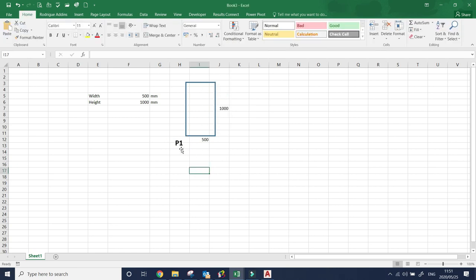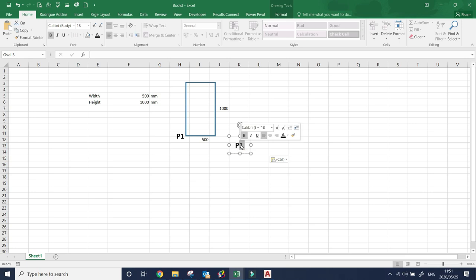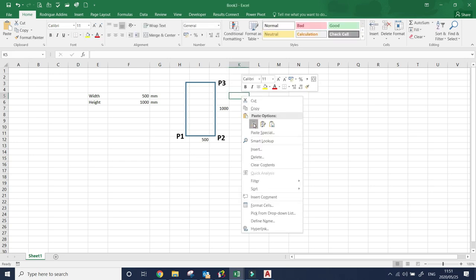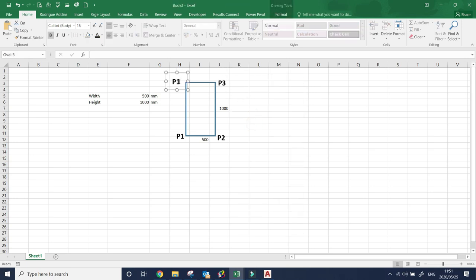And then let's go to this side. Point number 2. Let's go here also. Point number 3 and point number 4. These are the points of the rectangle, and each point will have an x and y coordinate, and so on.